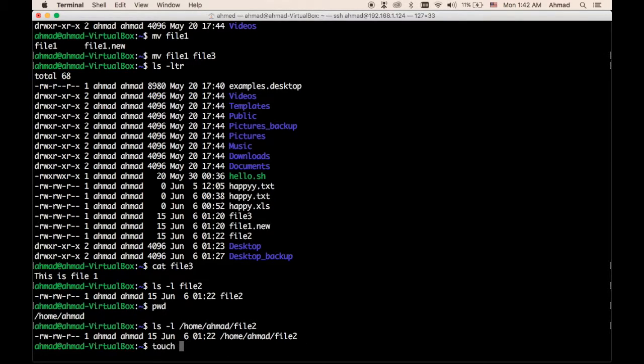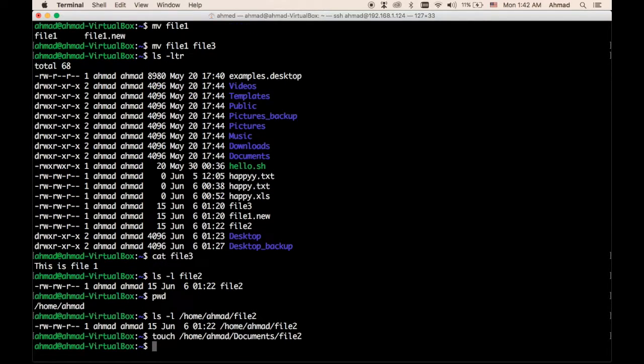That is because I can have a file in /home/ahmed/documents/file 2. Now I have two files with the name file 2, but what distinguishes them from each other is that one of them is in /home/ahmed directly and the other is in /home/ahmed/documents. So this is the file name, from the slash till the last character in the path. So moving a file from one location to another on the same file system is effectively renaming it.